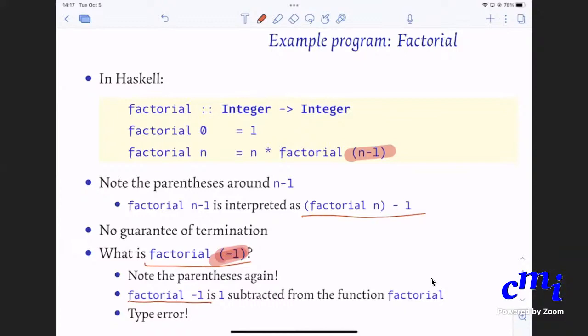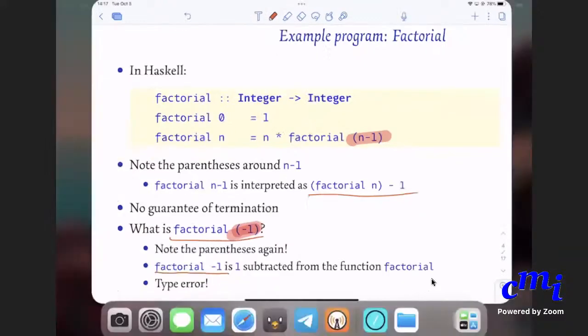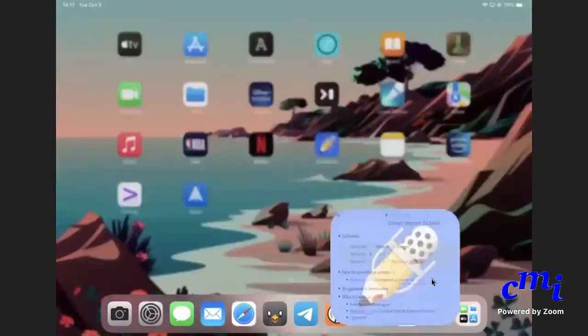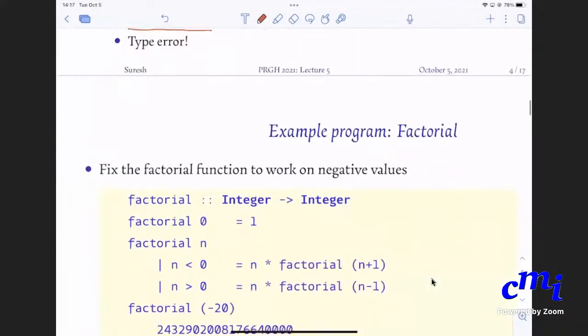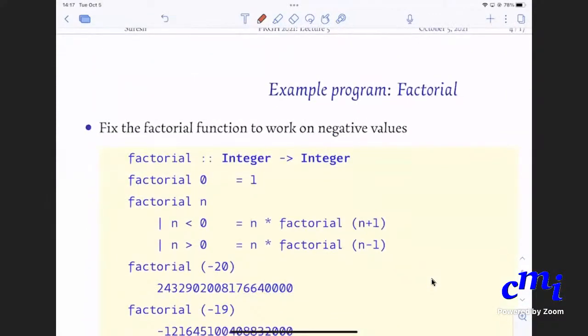I'll do some of the slides and then go to GHCI. So can't we put any bound on the definition and on the n so that we can avoid factorial minus 1? Yeah, so that is what we are going to next. What you do is you put a guarded definition. Once you have a guarded definition, you can have whatever you want. You can say that factorial 0 is 1. Factorial n, you can say, if n is less than 0, I want to do n times factorial n plus 1.